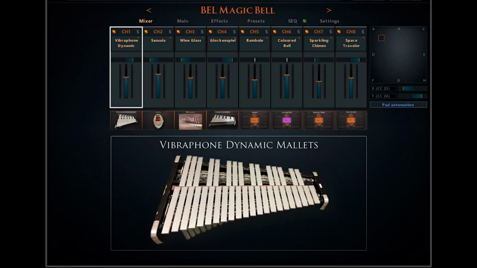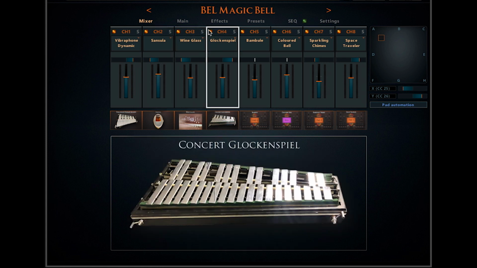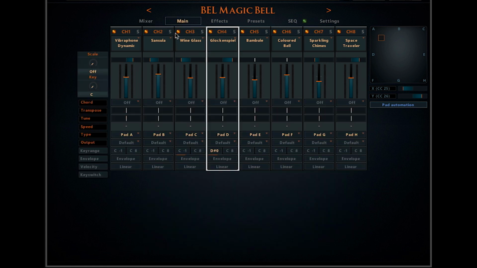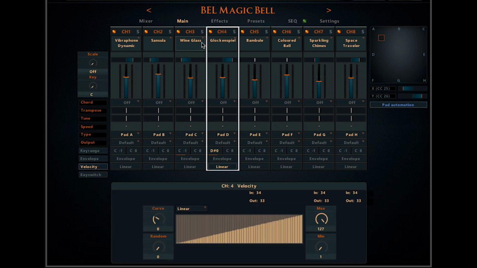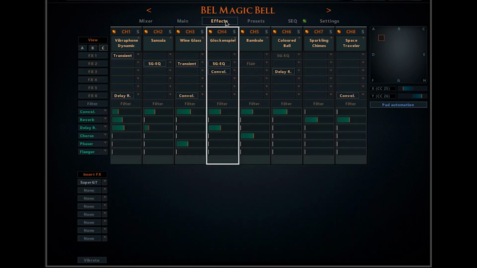Hello and welcome to a quick run-through of all of the features and functions of this instrument. The interface is divided into 6 pages. The mixer page provides a general overview with a big picture of the sound sources loaded. The main page lets you adjust several global parameters and a lot of settings for each of the 8 channels.